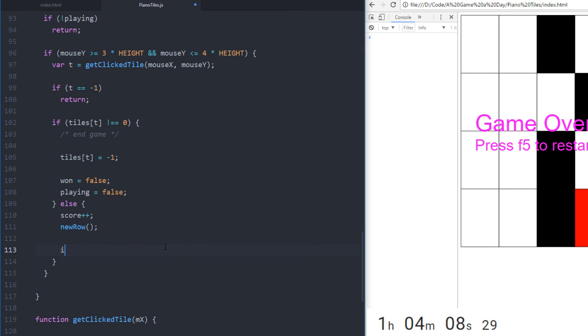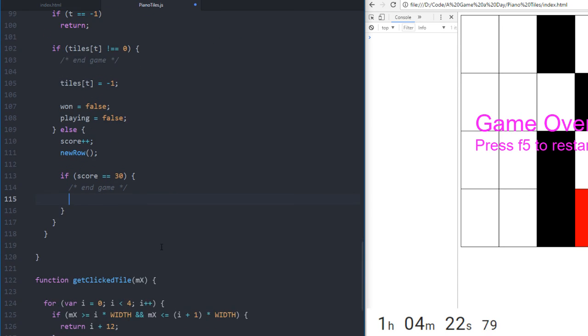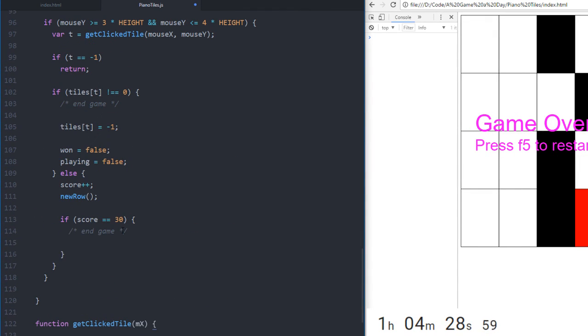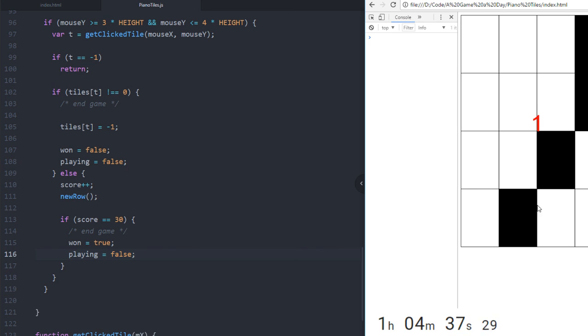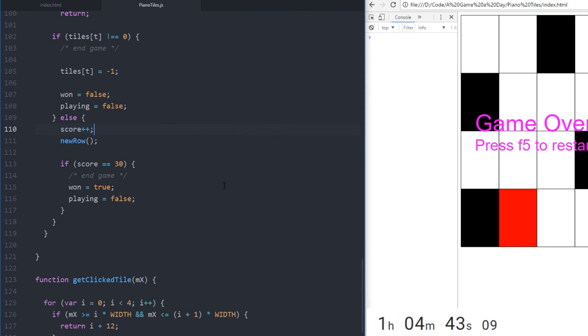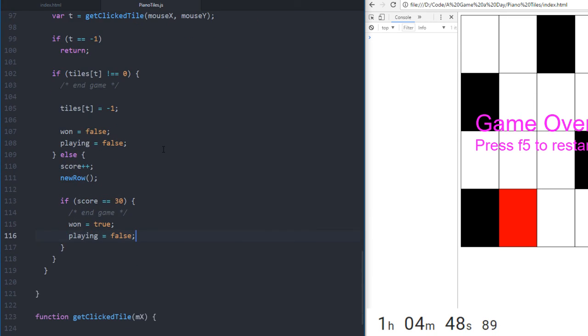We do say new row. So if score equals 30, then we will end game. Let's delete this. In-game equals true, playing equals false. Well, okay. So, we're good on that. Score equals 30, in-game true, playing false.